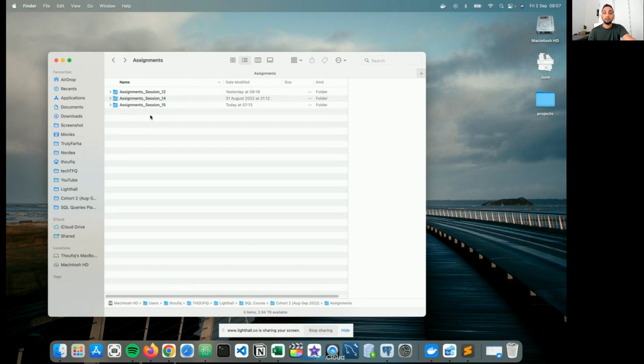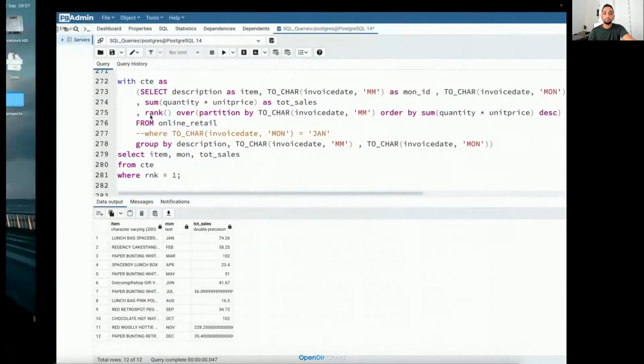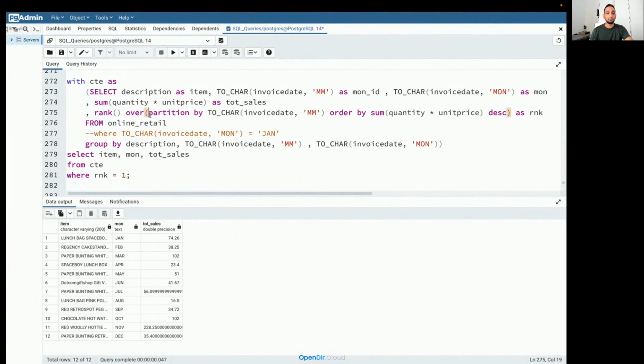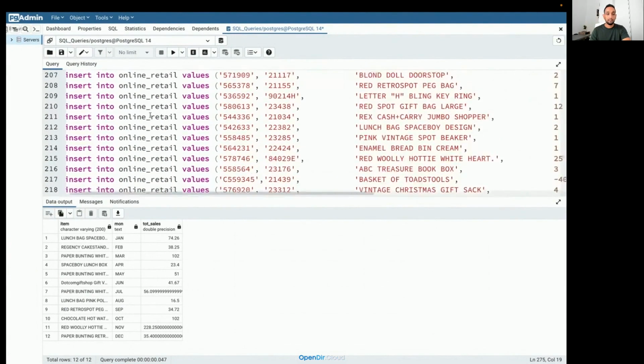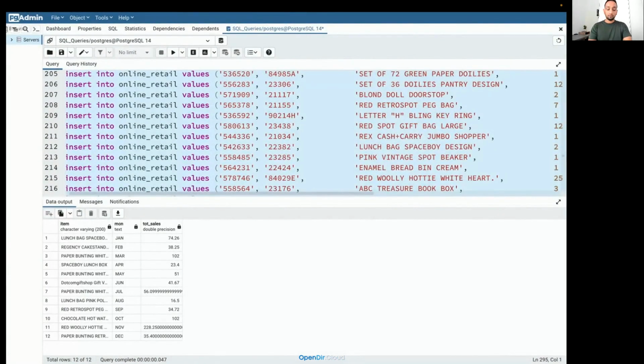So I think that's all I have. Let me take a copy of this and put it in the notes file. This is the notes for session 15.